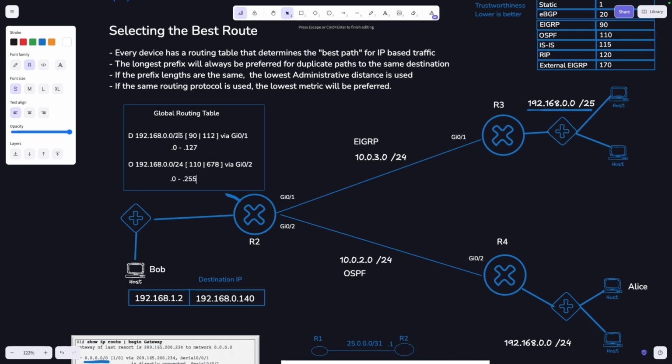Now let's change it up again. So let's say this is a /23. So now we're learning about this /23.